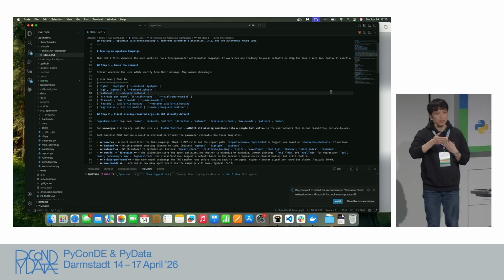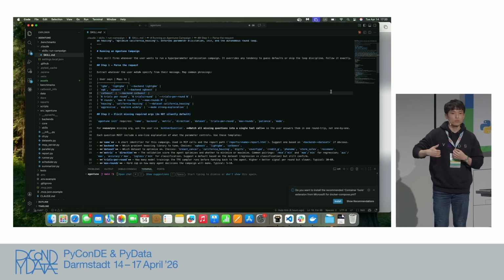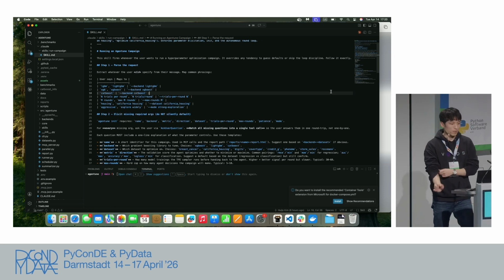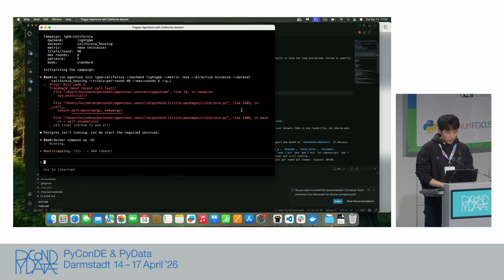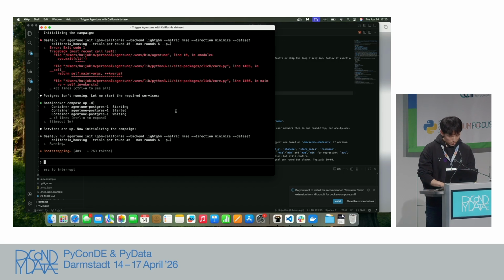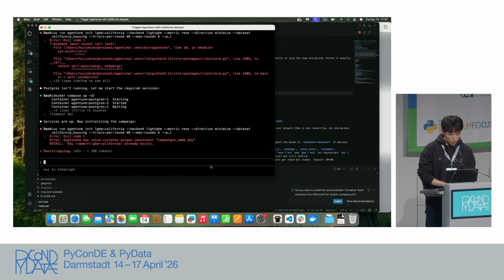You have to really get the proper input to run this Optuna or other hyperparameter tuning framework. Unfortunately, Postgres is not running, so I actually didn't run Docker yet, but it is going to run.